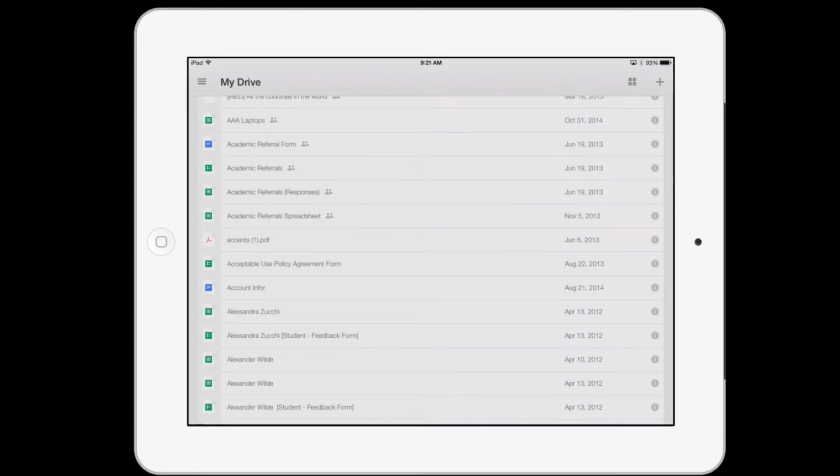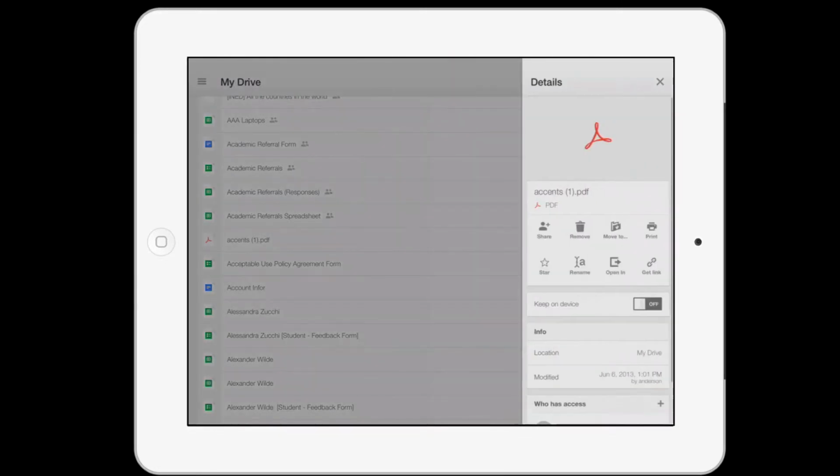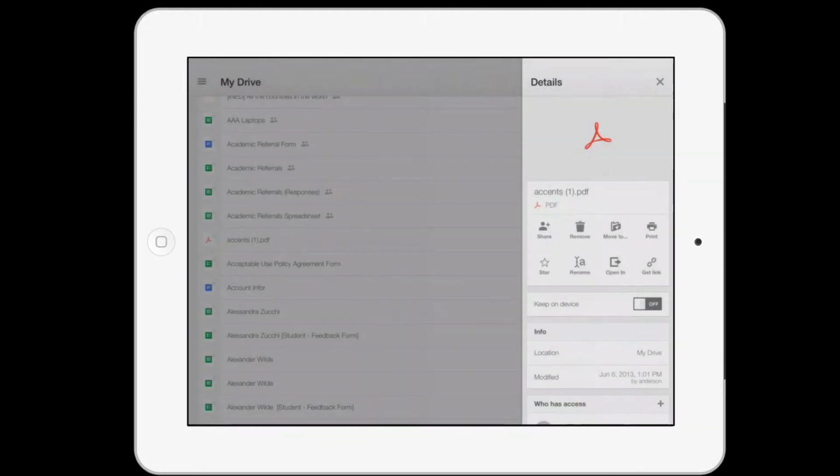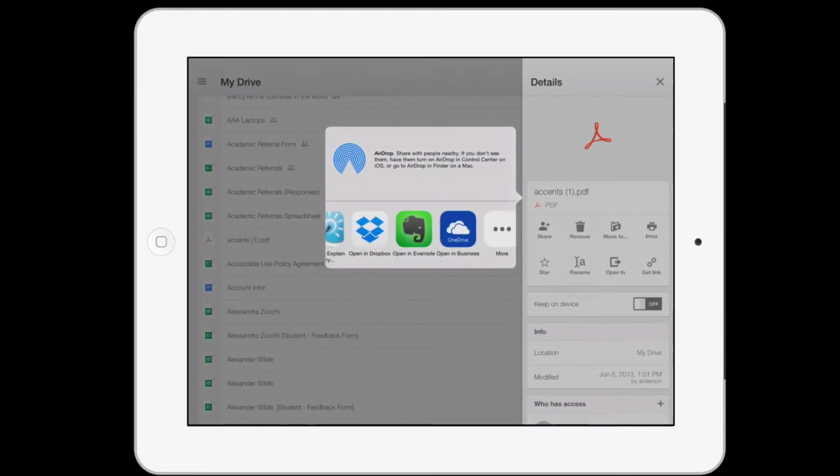So here's a PDF I have called Accents, and if I click the I, there's a little I button over here on the right. This reveals a window with other options for this file, some information about the device, and so forth. But the key feature here is this open in idea. Simply by tapping on this open in, you're opened up with this menu, and then if you click open in again, you'll be presented with other apps on this device that can open that application.